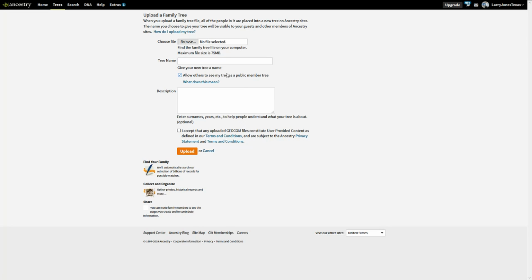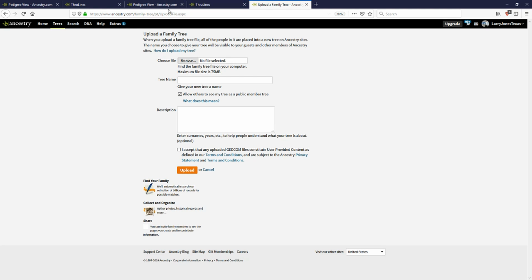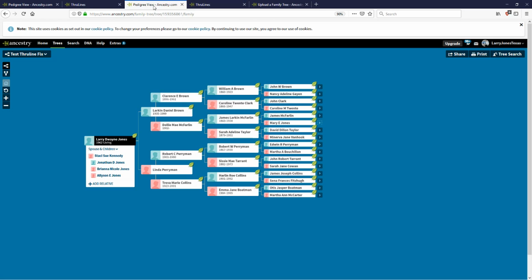Upload a GEDCOM file. And so you save that file on your desktop, hopefully, and you browse for it right here, and you get it, and you upload it. Okay? Once you do that, that's not enough.